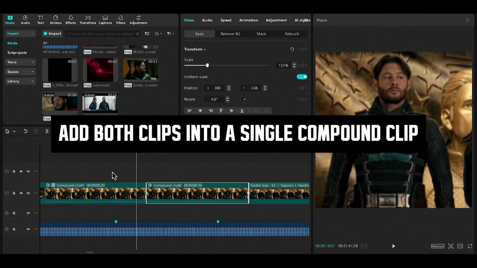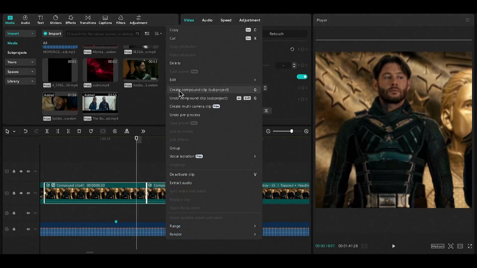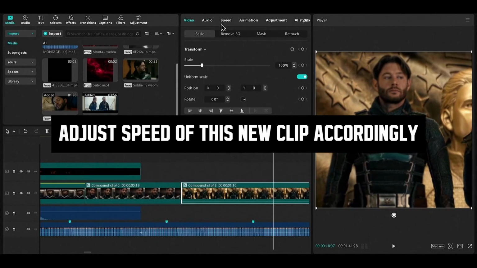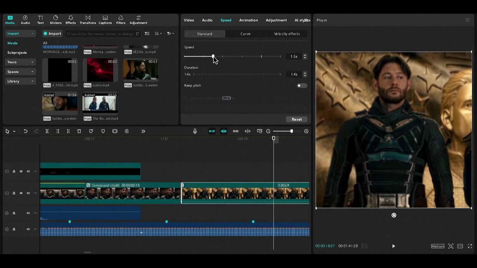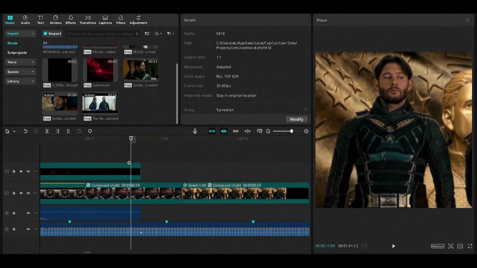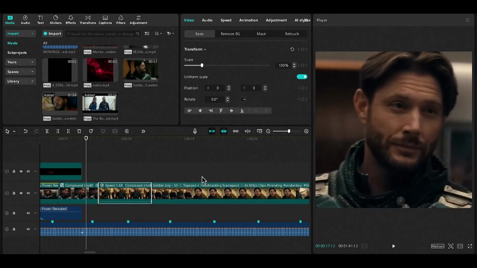Finally, select both clips and turn them into a new compound clip. Adjust the speed to 2x or 1.5x, depending on what fits your audio or beats. And that's it.